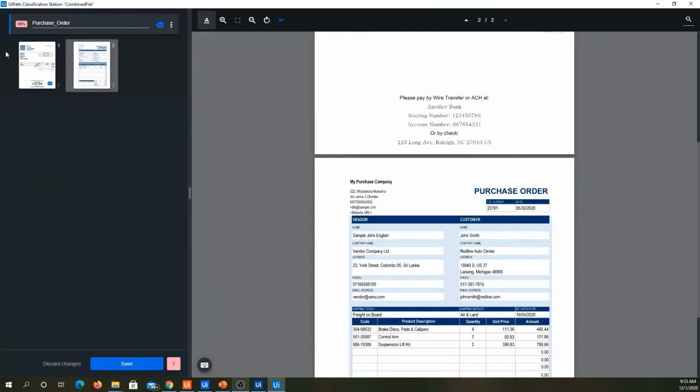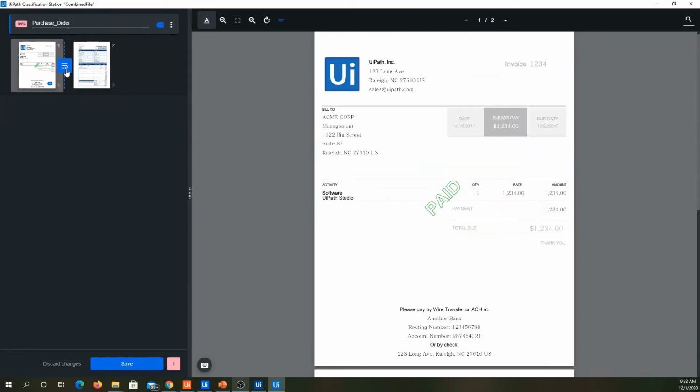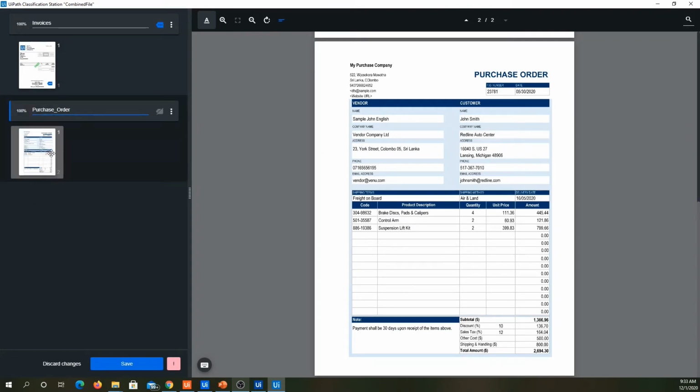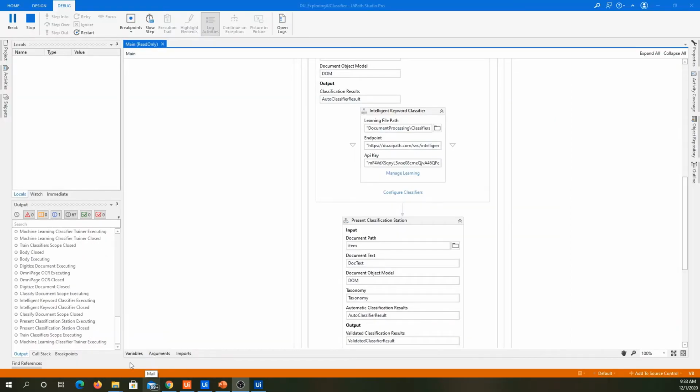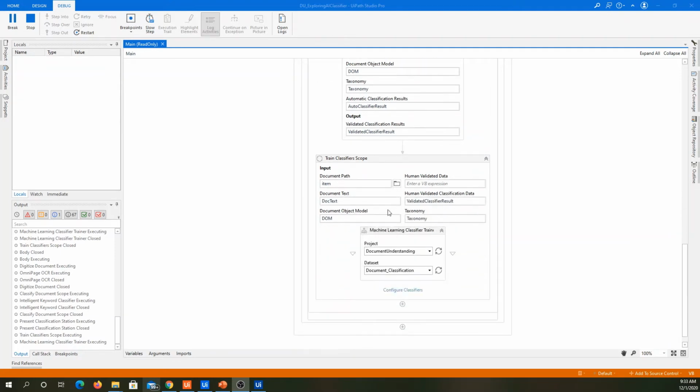So in this one, we have two different documents. One is an invoice and one is a purchase order. Let's change that. So let's change this as an invoice and this as a purchase order. And after training, we'll see how this gets identified properly. Yeah, so I'll save it. So all the manually verified data will be used to train the classifier, and that data will be uploaded to AIFabric.